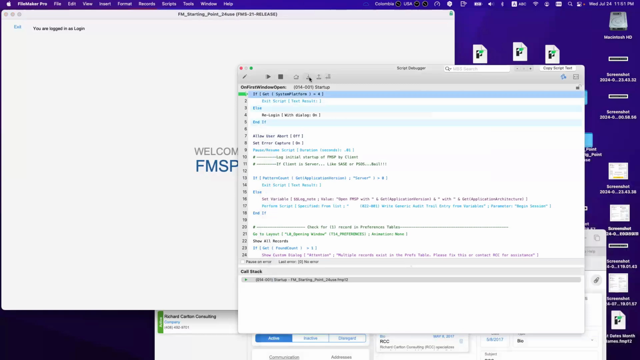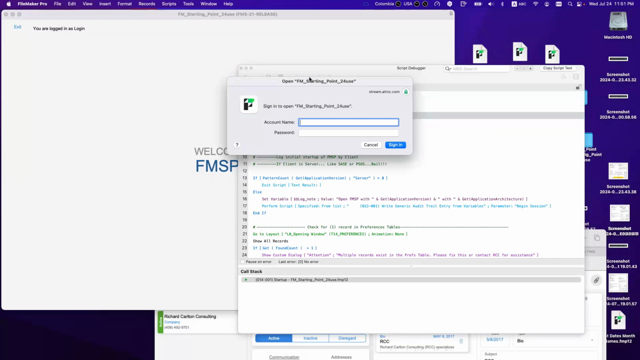Then he says, are you on system platform 4? No, I'm not. And then he says, okay, since you're not, then you need to log in. I need to know who you are, right? So you go back to having this account login dialog, right? Understand?